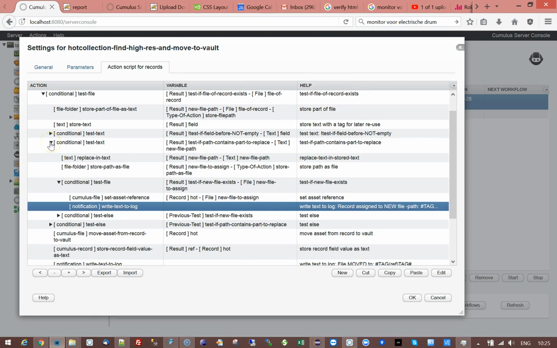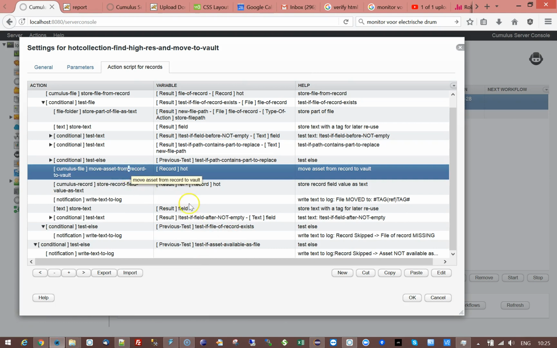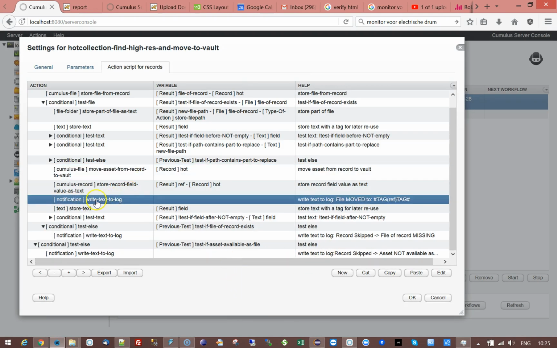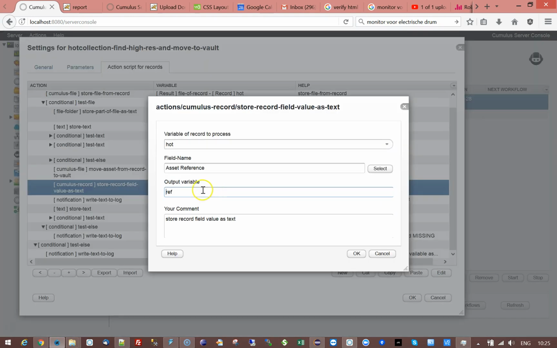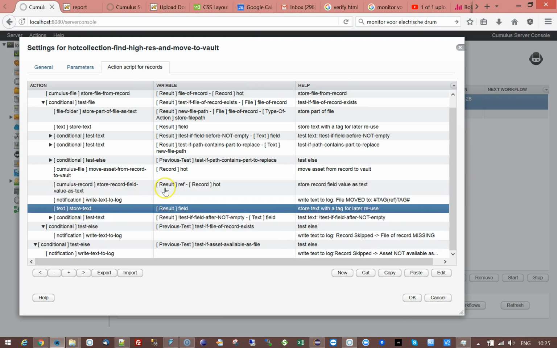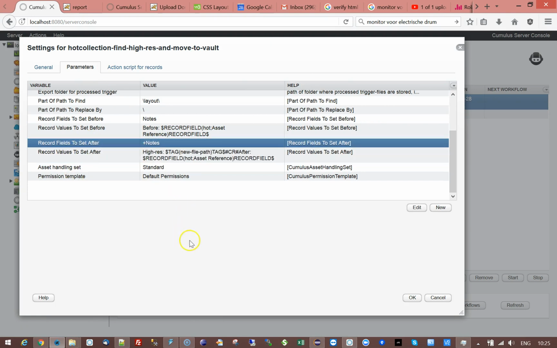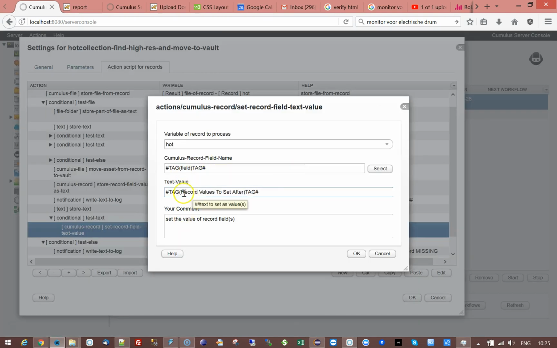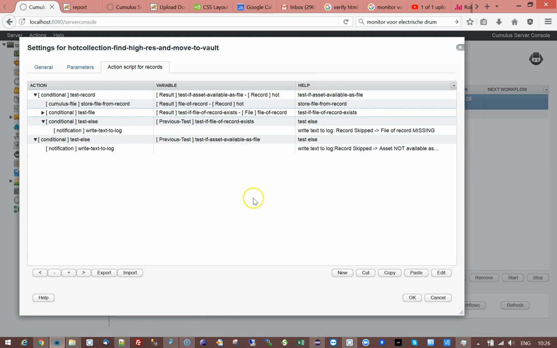Once that is finished, it is going to move the asset to the vault. Again, for this, it uses the asset handling set and never specify a vault folder name here. That is a very specific feature, can only be used in very specific cases. Here, I'm writing to the log saying, look, I moved the file and I stored the asset reference, so that I can put that in the log. Then I'm looking for the field to set after the process, record field to set after, which was specified in this variable. If it's empty, then it will set nothing. If it's not empty, it will set the value to whatever you have specified in the value to set after. And that's all. That's how the whole process works.